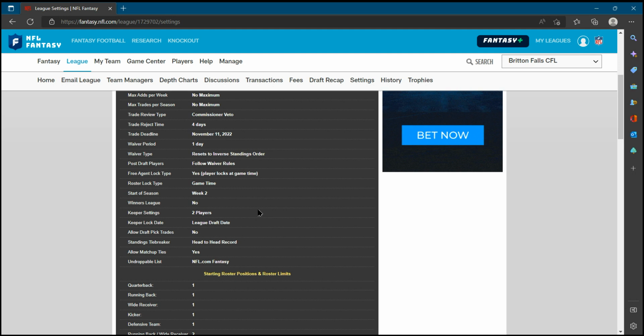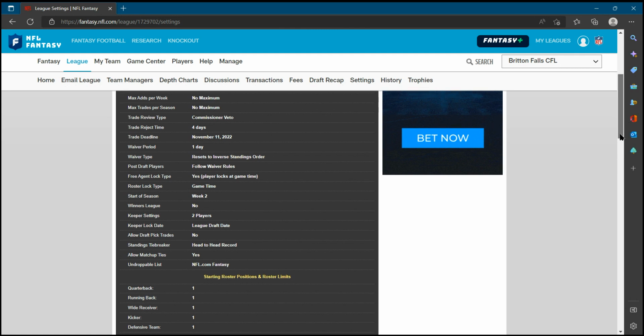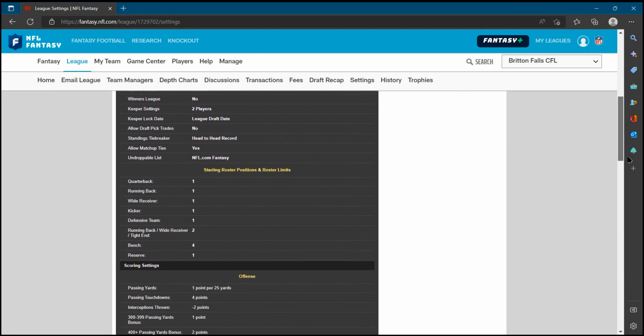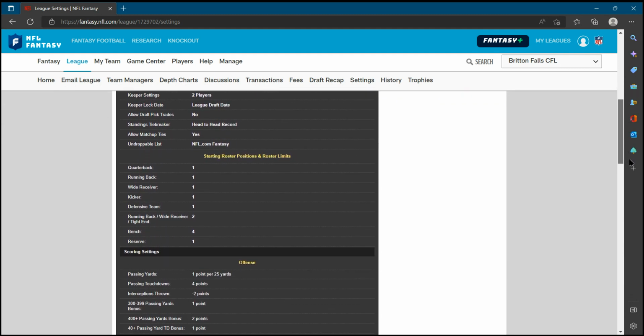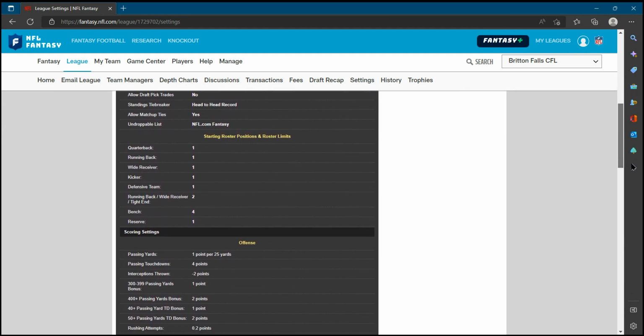We have a keeper setting from 1 year to the next year. So next year you can keep 2 players from your roster, your season-ending roster, for next season, if you so choose, in lieu of your round 1 and round 2 draft players. There's the tiebreaker. It's the head-to-head record. That's one of the reasons why we play each team one time.